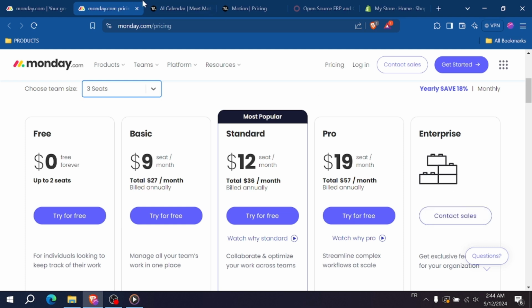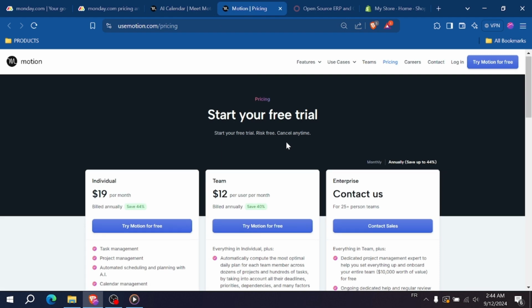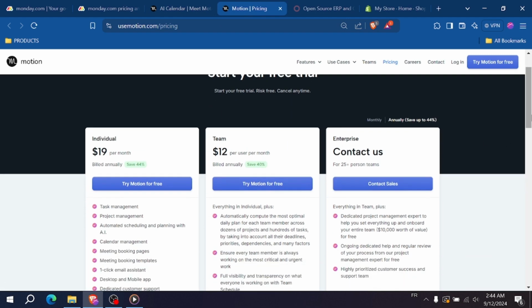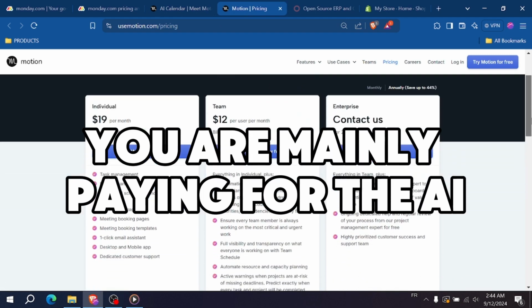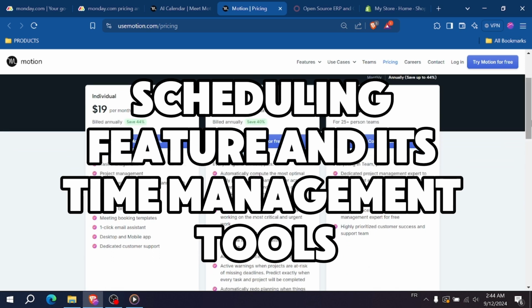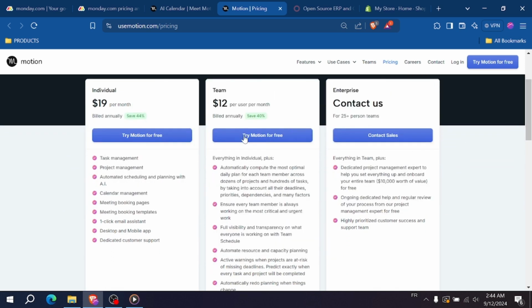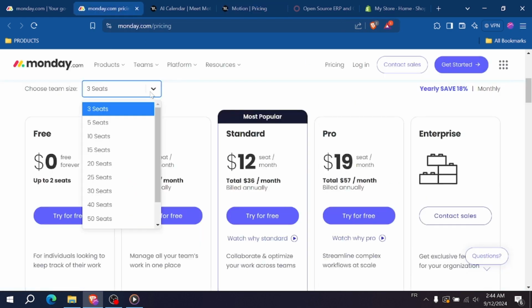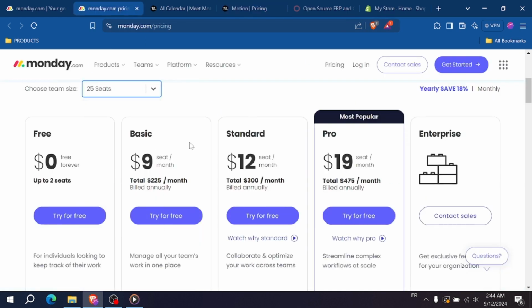Motion, on the other hand, has a simplified pricing structure. With fewer tiers, you are mainly paying for the AI scheduling feature and its time management tools. If you're looking for affordability with basic project management, Motion might be a bit cheaper. But for larger teams needing a variety of tools, Monday.com's tiered system might be more cost-effective in the long run.